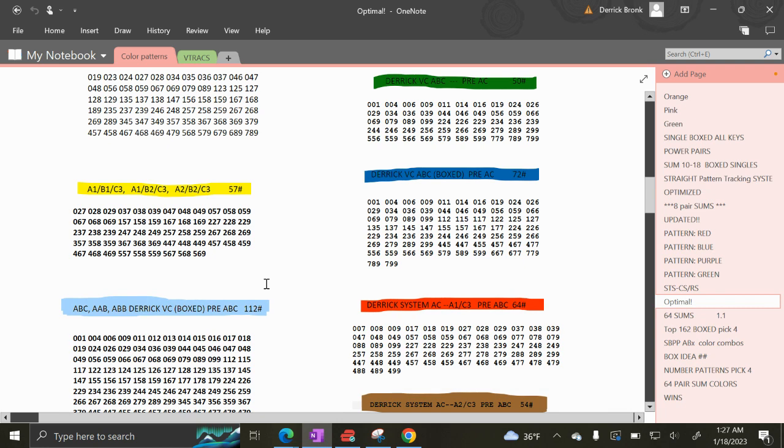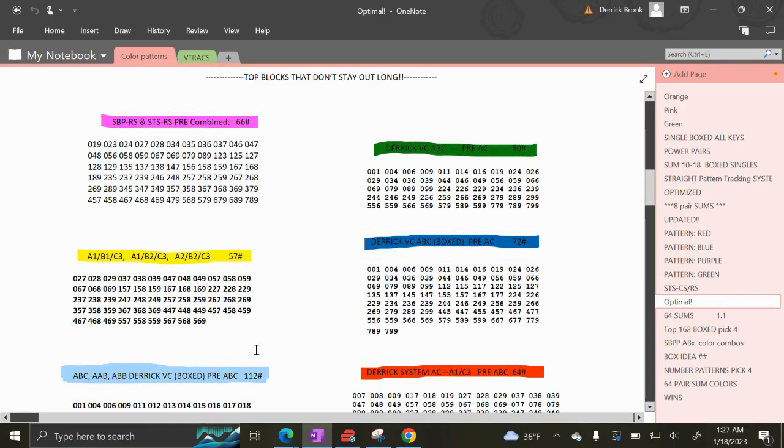So right here, don't mind the color, that really is just me screwing around. Here are top blocks that don't stay out long. So you have the SBPRS and the STSRS pre. That's important. Pre combined, because this is a part of the straight tracking system. If you switch it to pre, this is where you get the 66 numbers. This one here gives you 35 alone, and then this adds in the rest of them. So these 66 hit a lot. I know that will be in that chart.